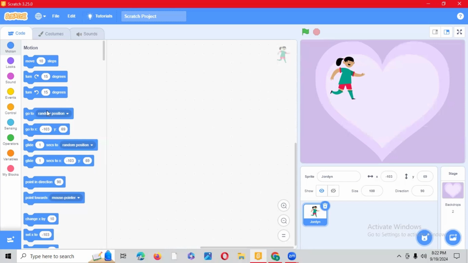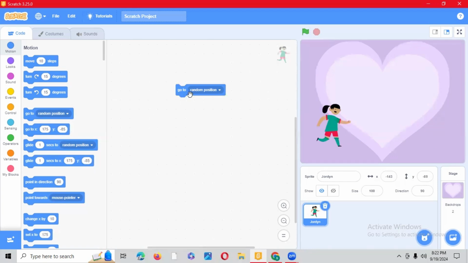Next we have go to random position. As this is a normal English sentence, when you click on this, it will just go to a random position on the whole screen. And in this you have go to mouse pointer, and when you do this, it will come towards the mouse pointer. Now my mouse pointer is right here, so it is going towards the mouse pointer, but it can't go out of the screen, so it goes till the end of the screen.